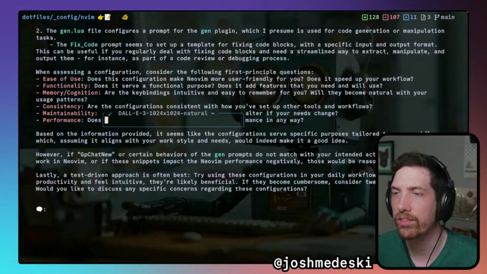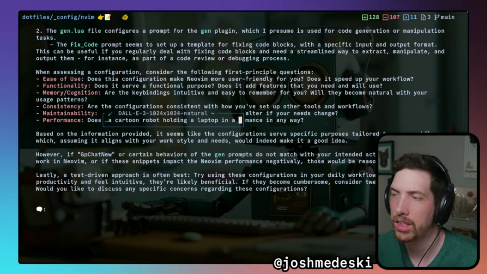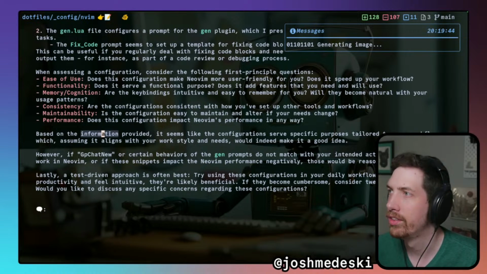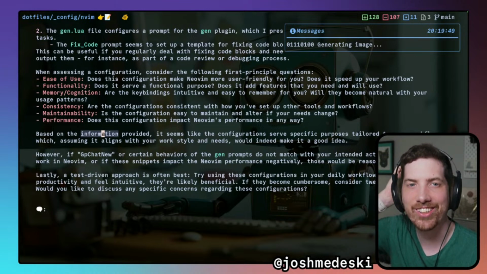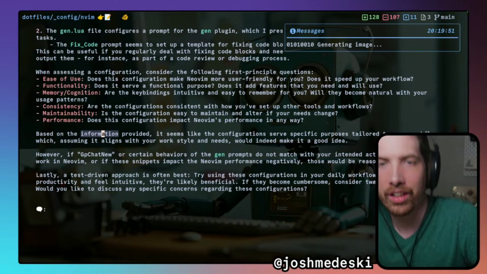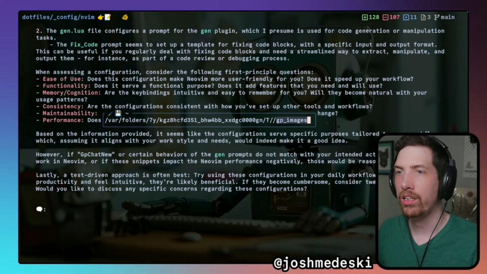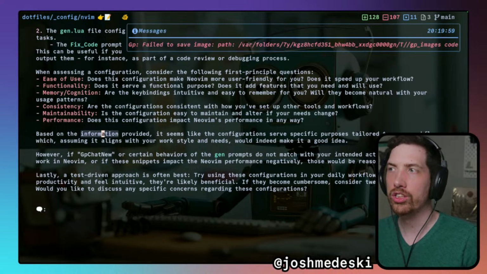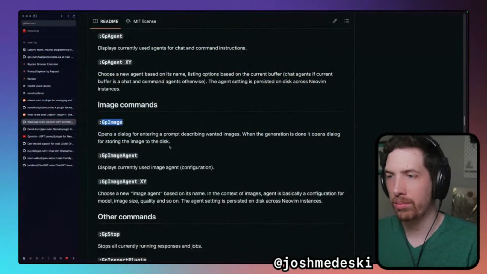I don't know what this one does. Dolly. We were just talking about this. So give a drawing of a cartoon robot holding a laptop in a treehouse. Where does the image go? Will the image generate and render in the terminal? I don't actually know if I have some basic image stuff going on. Save to here, sure. Failed to save. Okay, well, yeah, that's the problem.